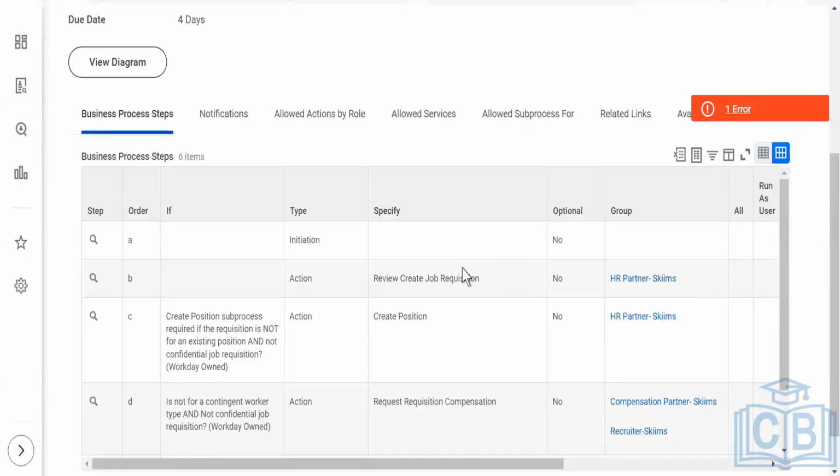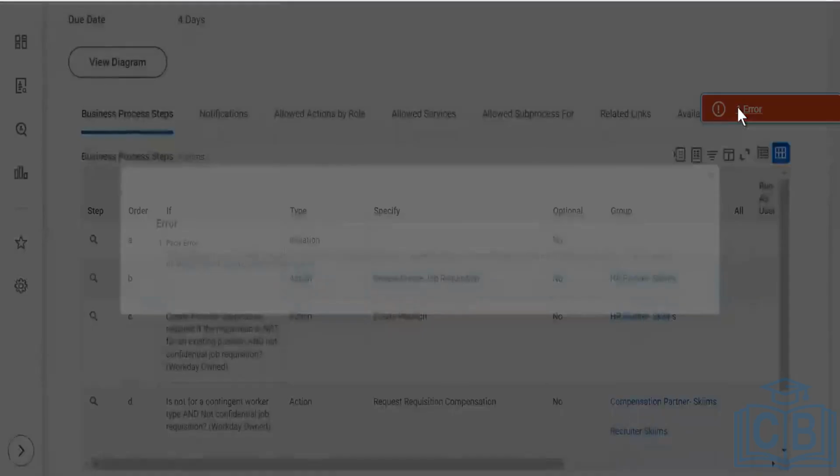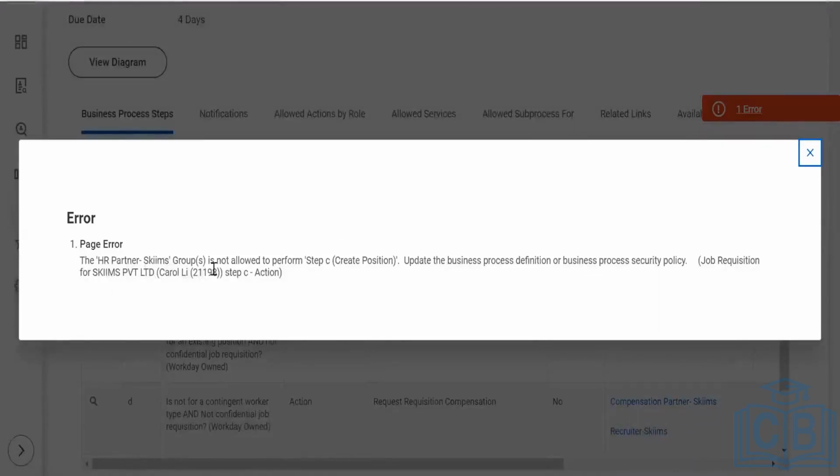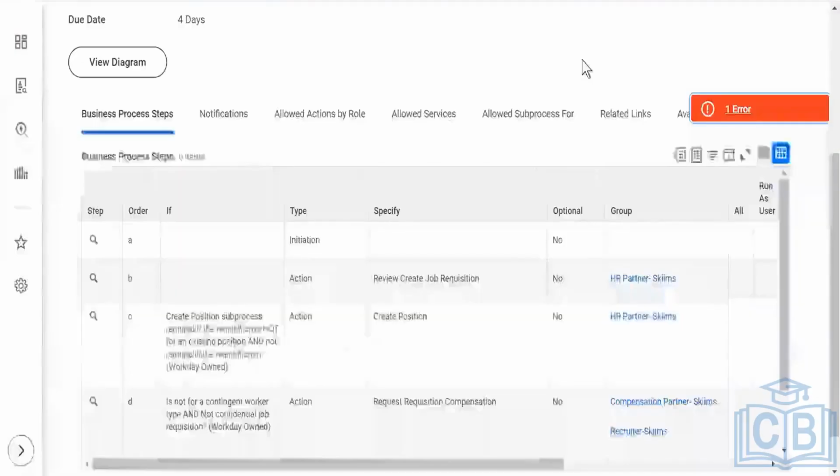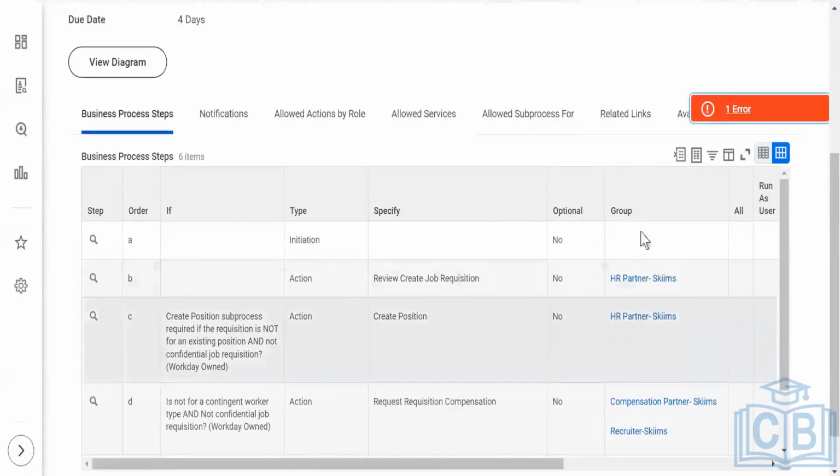It is throwing an error: the partner's KIMS group is not allowed to perform step create position. Update the business process definition or business process security policy. Job requisition for Schemaster Private Limited. There is an error. If it is not fixed, the process will not trigger. We'll try to fix it. Create position.